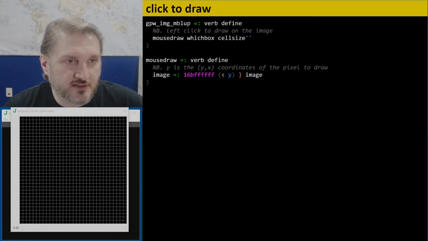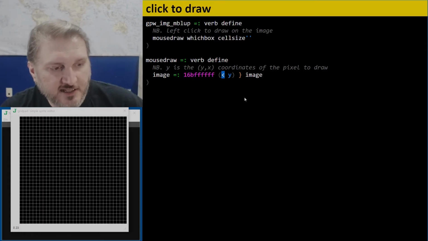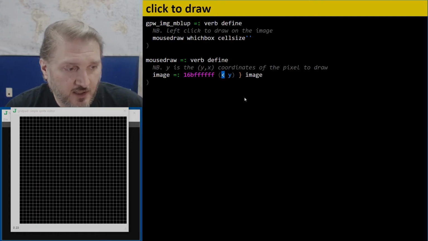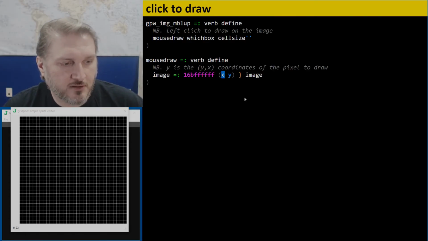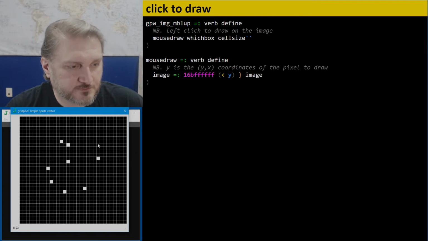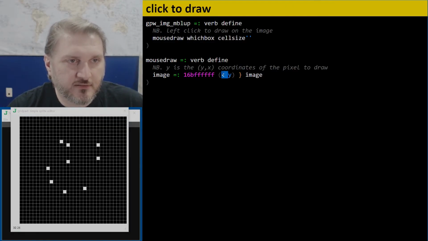Finally, this less than sign right here says to box the coordinates that we're passing in. And I'm going to talk about that in a minute. But first, let's run this code. So now, when I click, I get a white pixel. Okay, so let's talk about this.